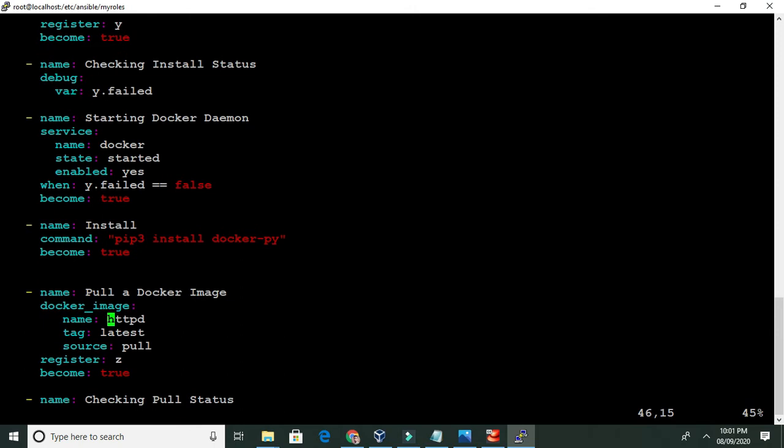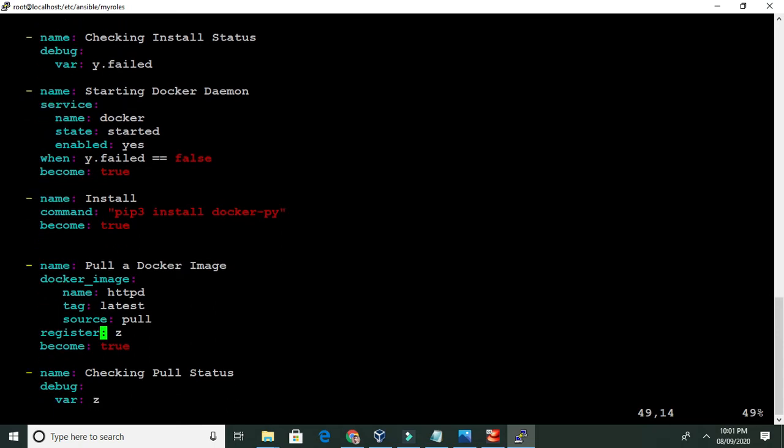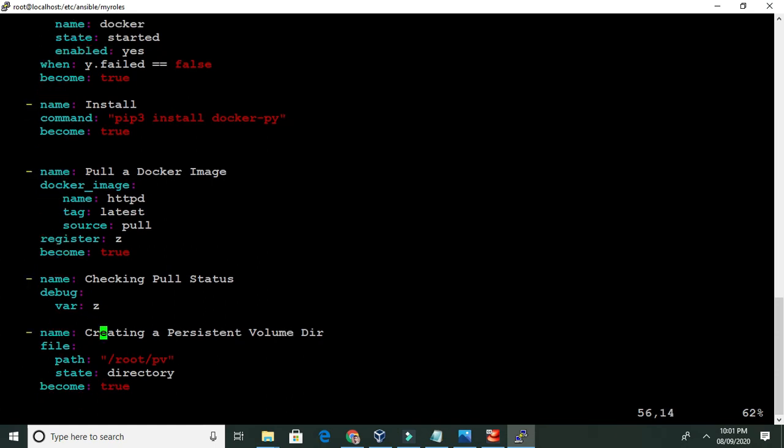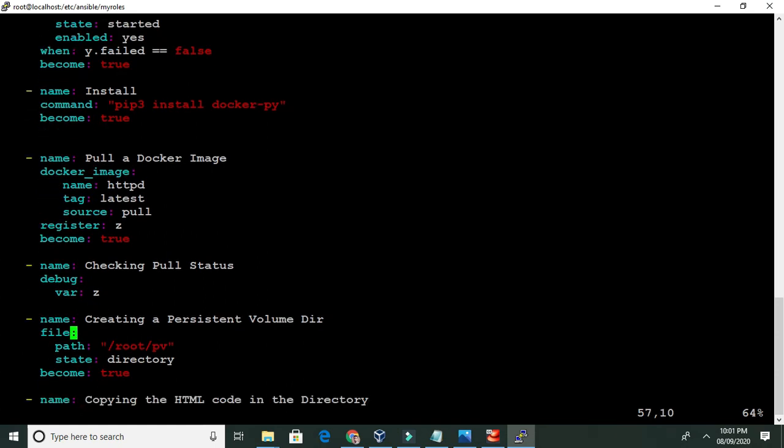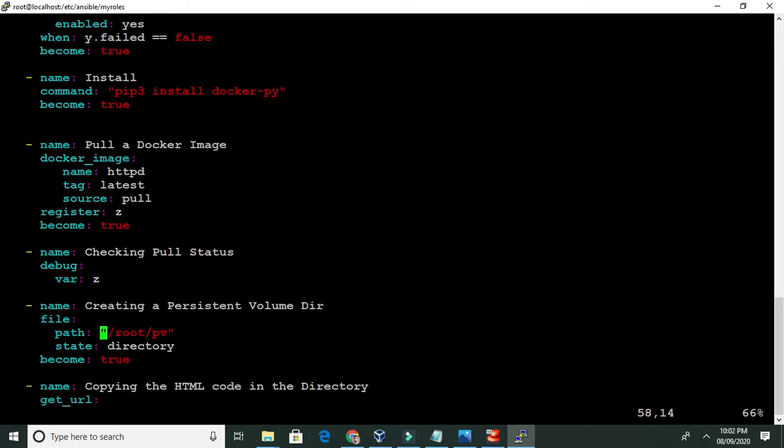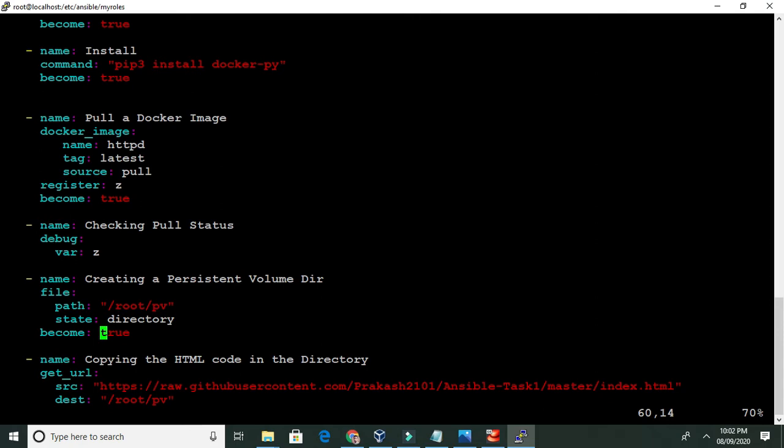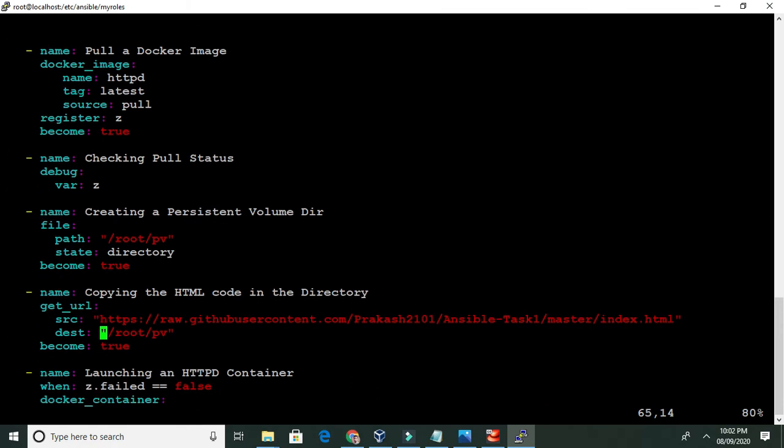And I am using the httpd image, which will be pulled from Docker Hub, and the output is saved in a variable, and it will check the status, whether it runs perfectly fine or not. And here I'm creating a persistent storage, so that whatever code is going to come will be stored in this persistent volume. So if any container fails, then we can retrieve our code or data.